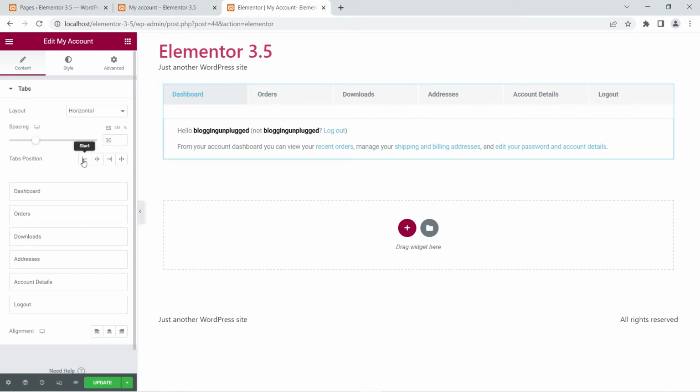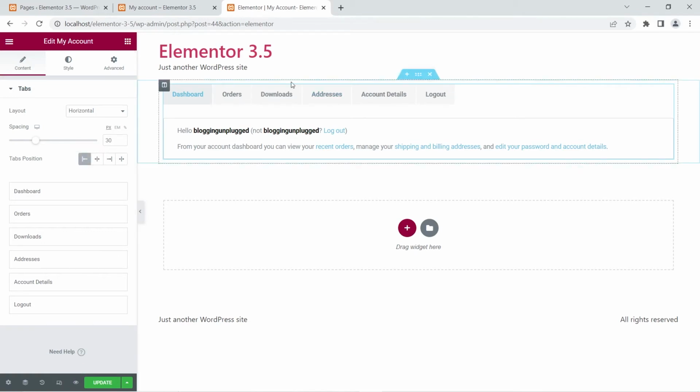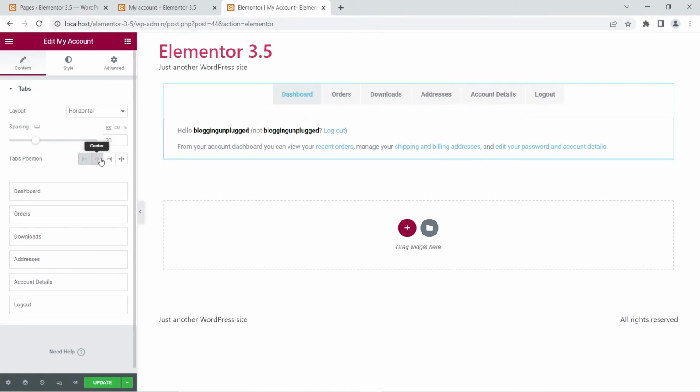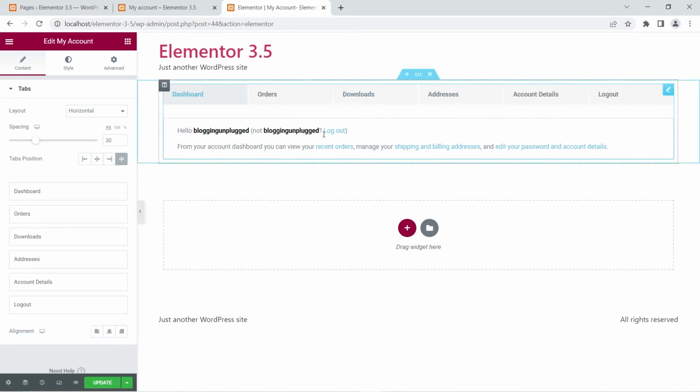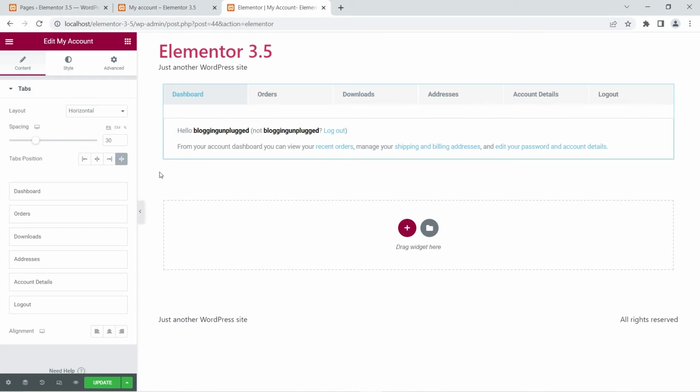Do you want your tabs to be on the start like this? Do you want them to be in the middle? Do you want them towards the end? Do you want them to be spaced out? So this is what the option allows you to do. It basically lets you set the position of these tabs.